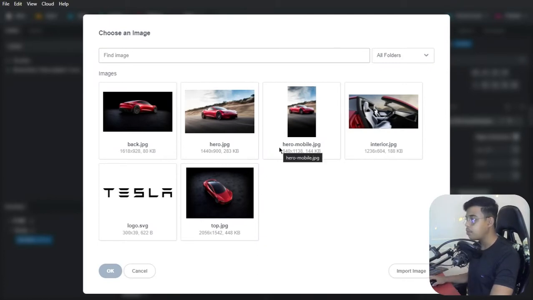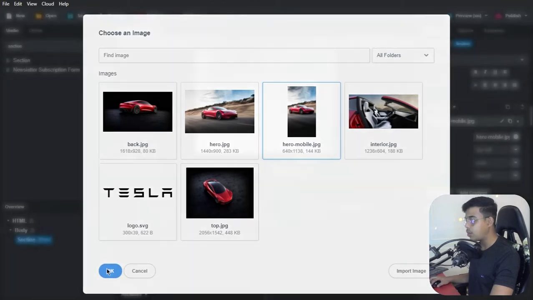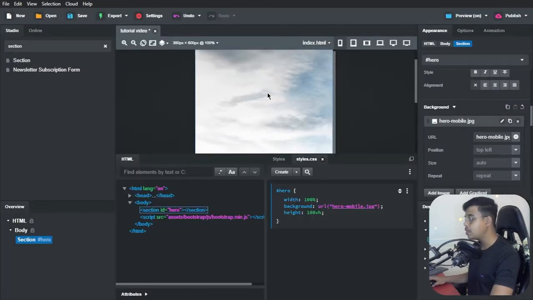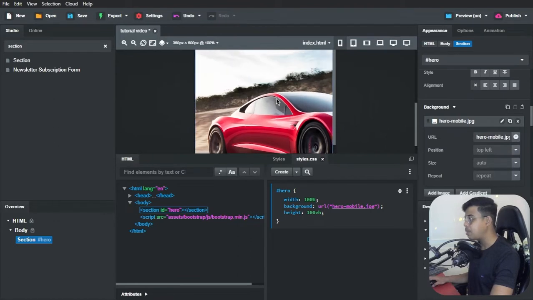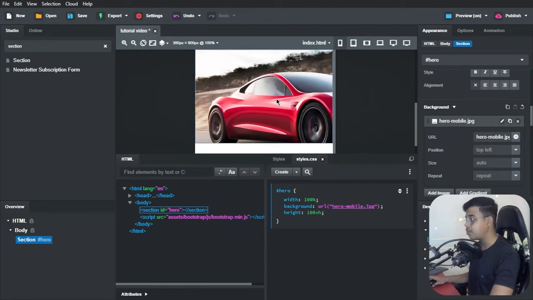So first we are going to be selecting a background image that is going to be for Hero Mobile, and for the desktop we are going to be selecting a different image which is going to be hero.jpg. So first let's work with the mobile. So we're going to be selecting Hero Mobile JPEG and click on OK. And now as you can see, the background image is assigned, but it is not coming in a full size.